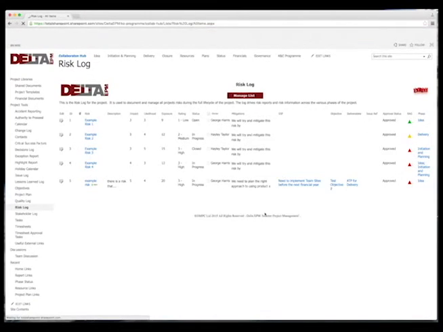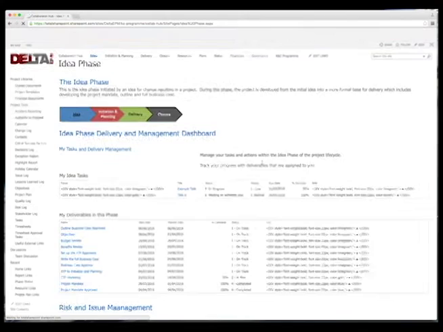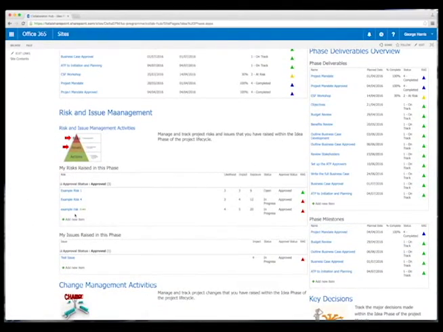Now, if I hadn't approved it, this risk would stay pending. It would not appear on the dashboards. So where do risks appear? In the idea phase, for example, if we look at our phase-based management system here within DeltaEPM, you will see this risk now appearing on my dashboard for this phase. Let's make sure I have actually clicked on the idea phase. I think I did. Yes, I did. So if I look down to risk management, there it is. Example, it's a new risk, and there it is, rated red. So that's how risks appear on this dashboard.